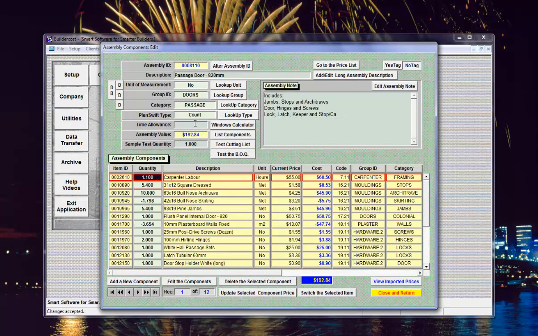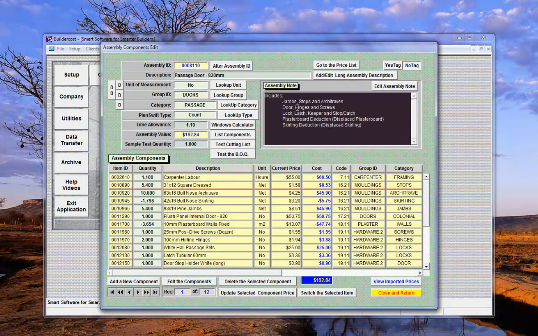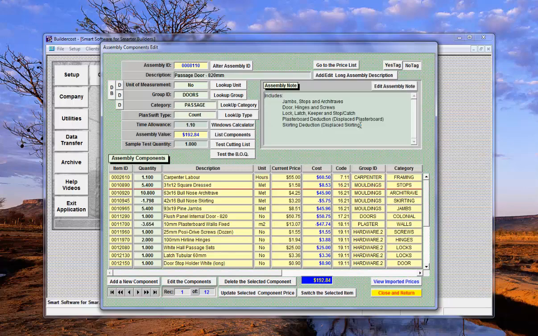This time allowance up here, if I put that same value in, 1.1 hours, what that allows me to do is, when the estimate's done, if I had a time allowance allocated to each of the assemblies that I use in an estimate, it would tell me, based on what assemblies and or price list items there are in the estimate, what the total calculation for time is. Very useful.